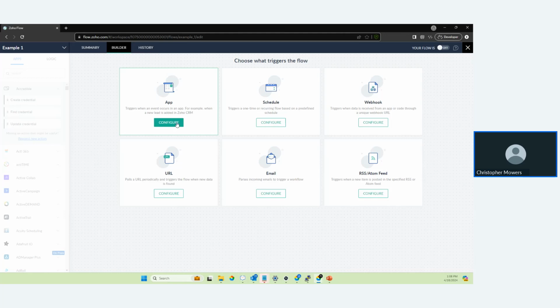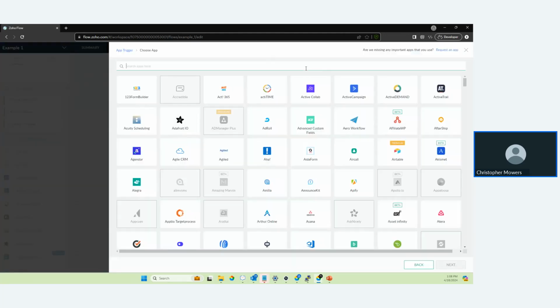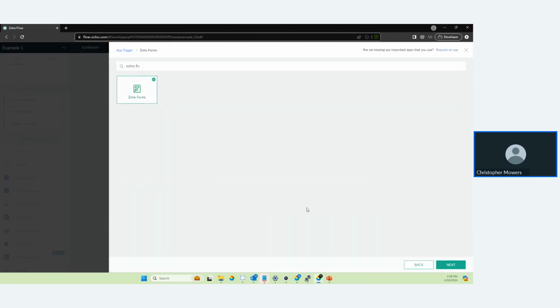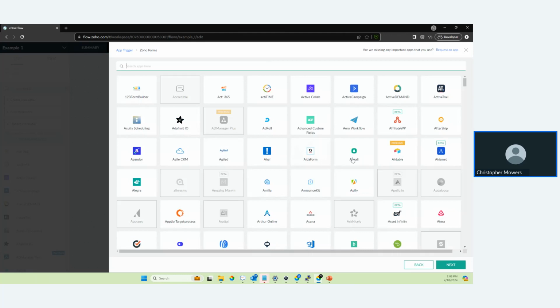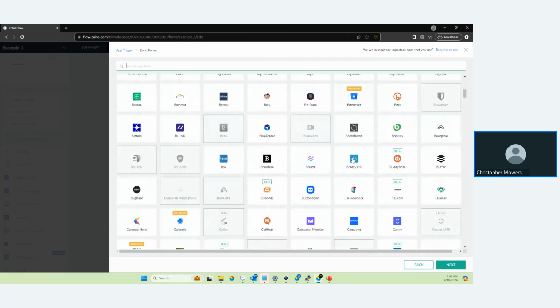Just going to select configure here. And I told you I'm going to use Zoho Flow, and so that's what I will do. Or sorry, Zoho Forms. I can search. I'll give you a sense of the breadth here, though, before we select it. So the Zoho Flow website, I'll show you in a moment. It says 900 plus applications.